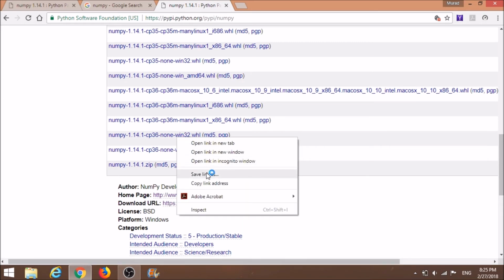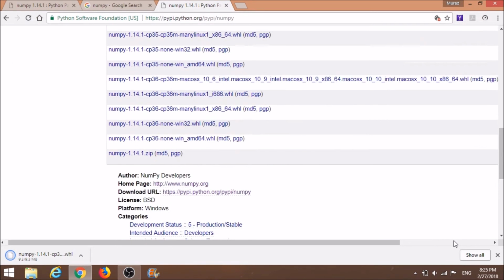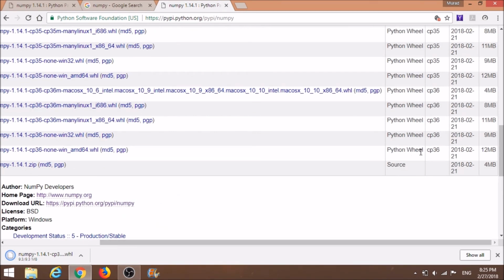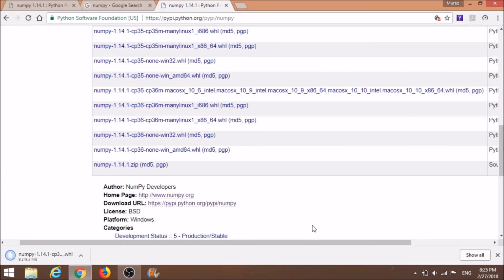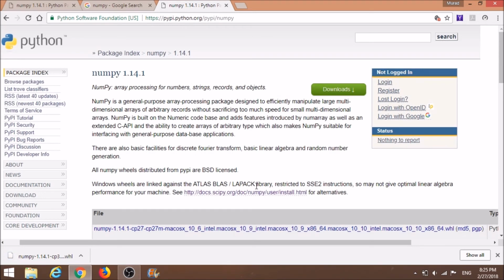So in the same way, save link as, and in the same folder that we downloaded the Python installer, we can download the installation file. Notice that the extension of the file is WHL. It's what's called a wheel file. Save. So you can see a Python wheel, and we will see how to install this wheel soon.